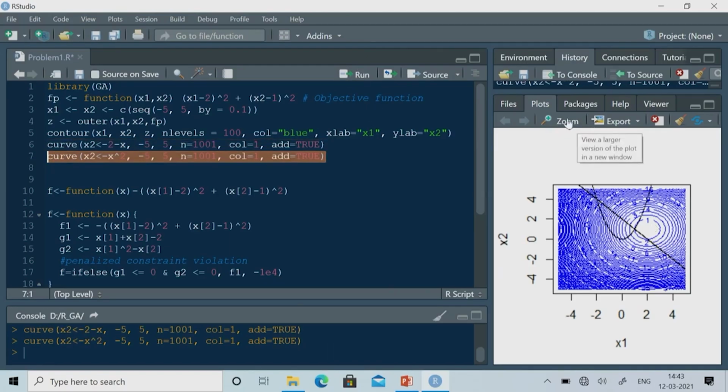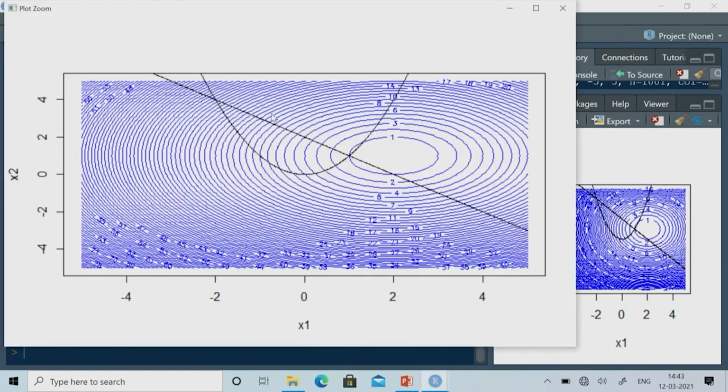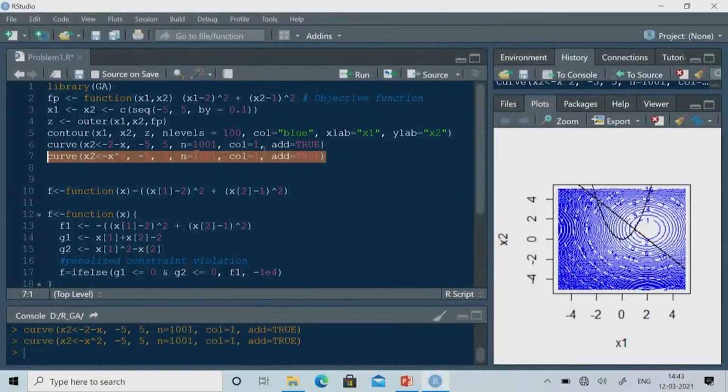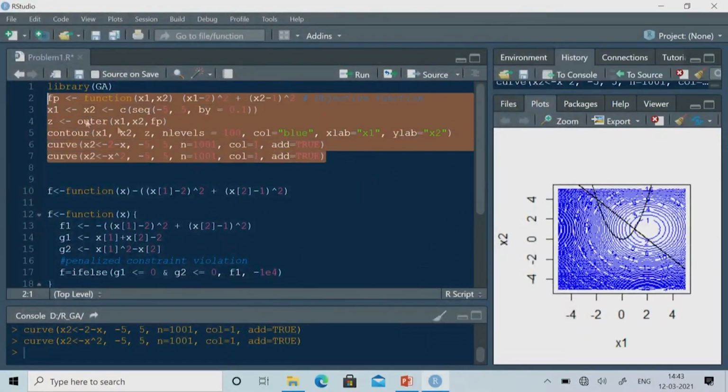Now if you look, this is the original optimal solution, somewhere here at 2 and 1, but this is not a feasible solution now. The constrained solution is somewhere here. So, what I have done in this part is just to plot this particular function as well as the constraint.